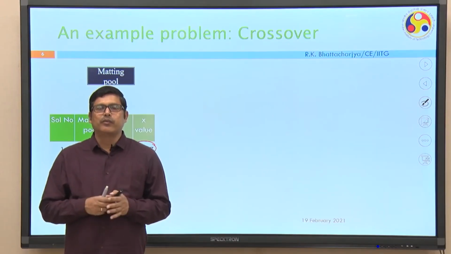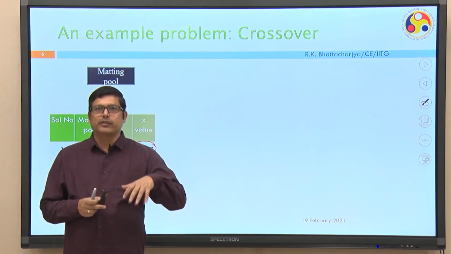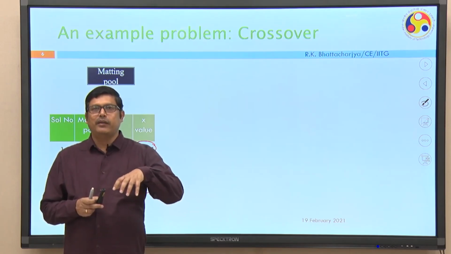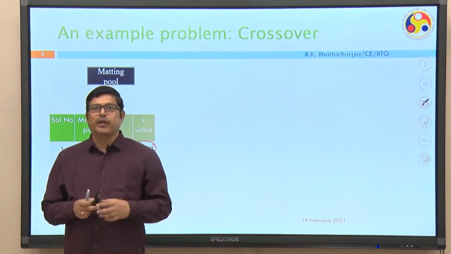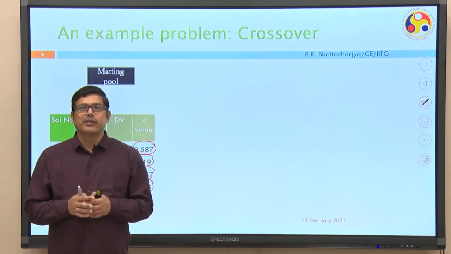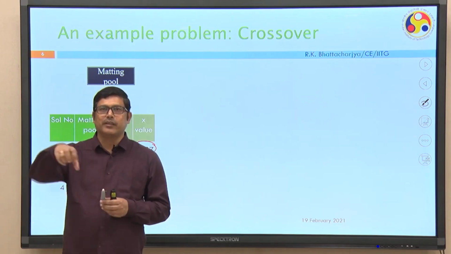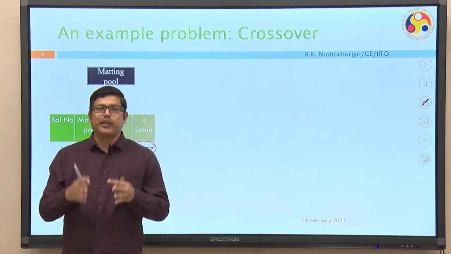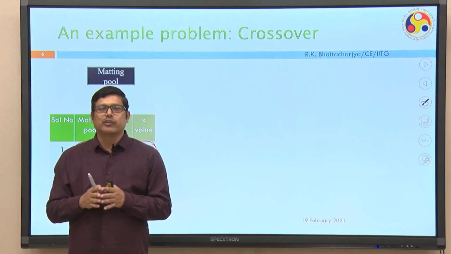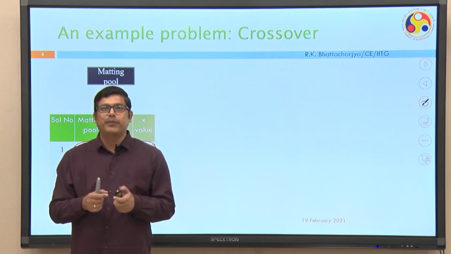Now, how to apply crossover? You take 2 solutions from the mating pool and then you apply the crossover operator. That has to be done randomly, that means you have to select the solutions randomly from the mating pool, and then they will go for crossover with a crossover probability of PC.